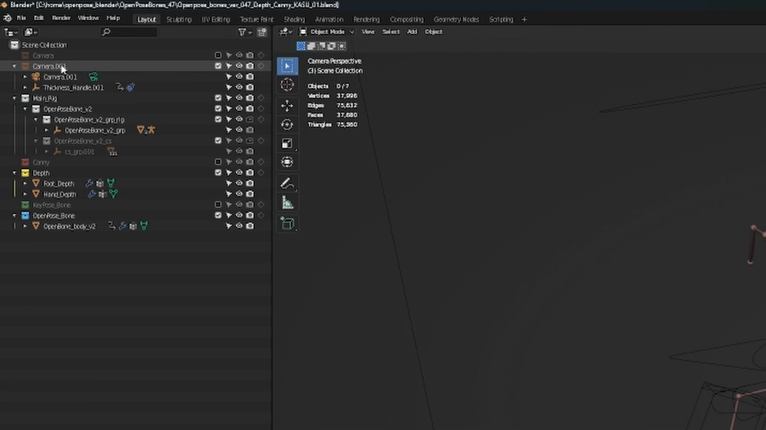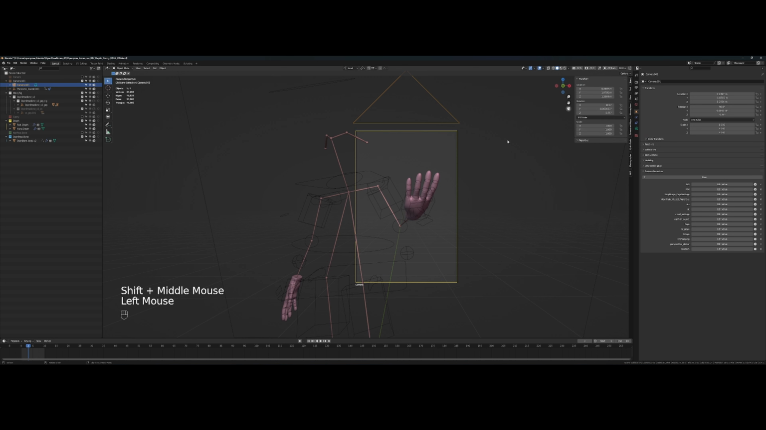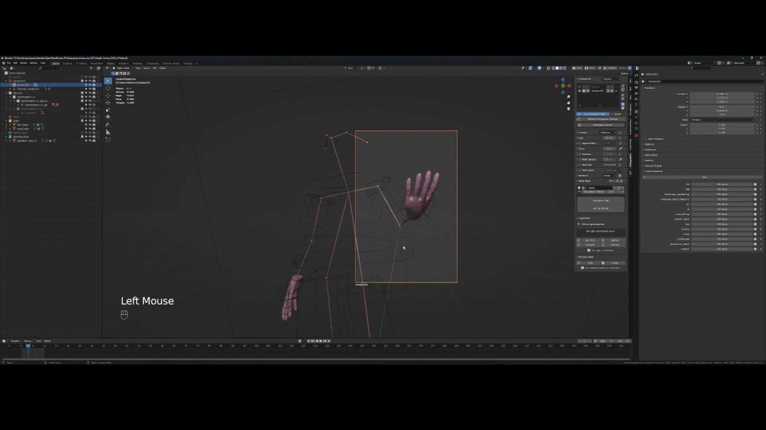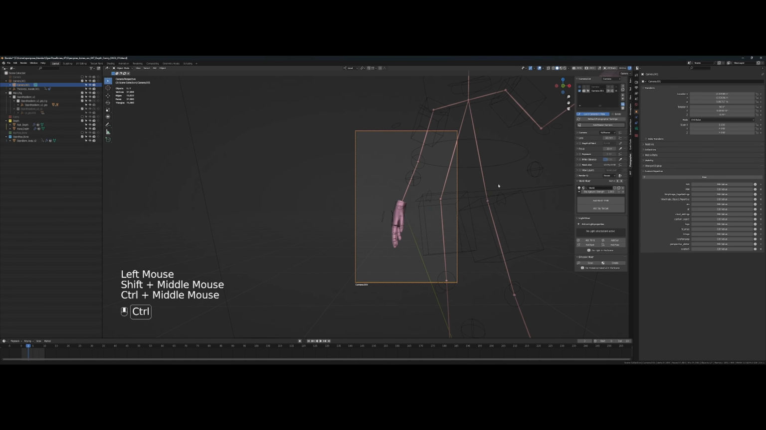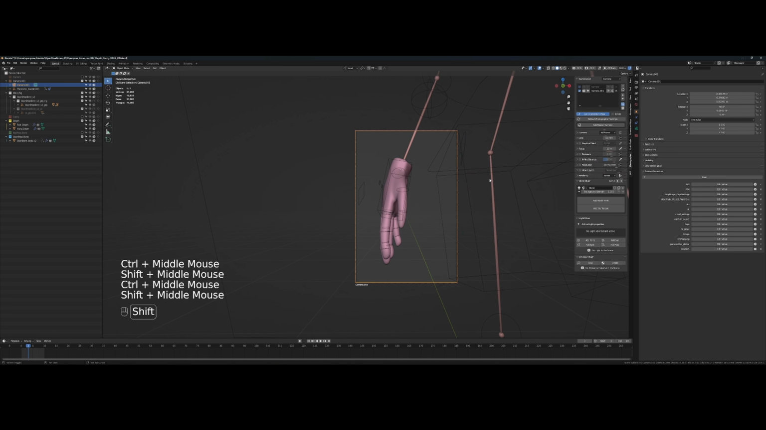So we'll disable our first collection, which is that one, and then we have camera 001. And then go over here to this camera 001, and if we want to find a new camera angle for the left hand, what we have to do is just make sure we're selecting that camera, and then lock camera to view and just move it like so. And then we get a nice zoom in of this hand.